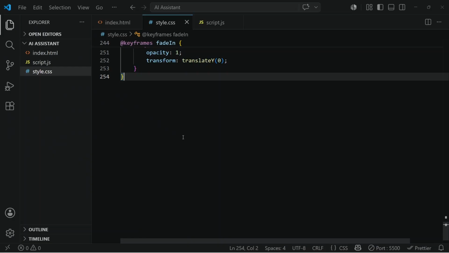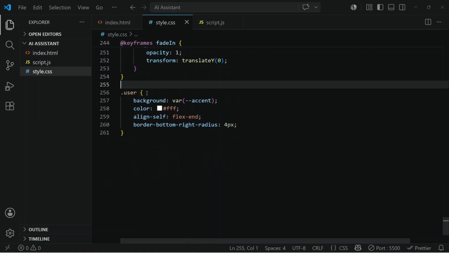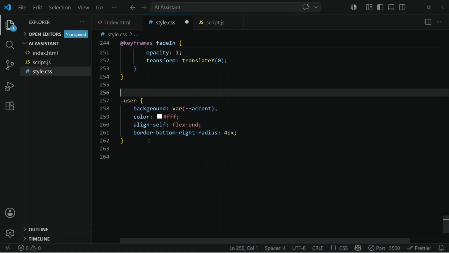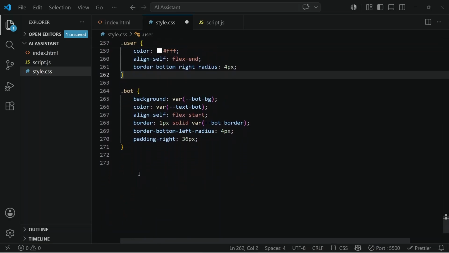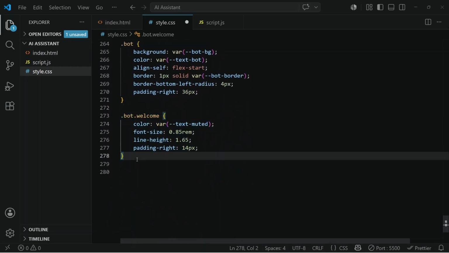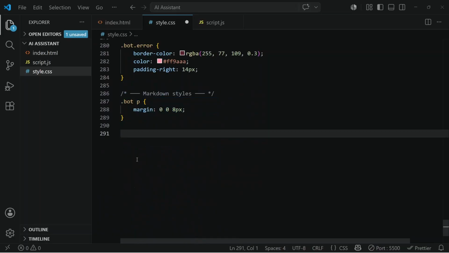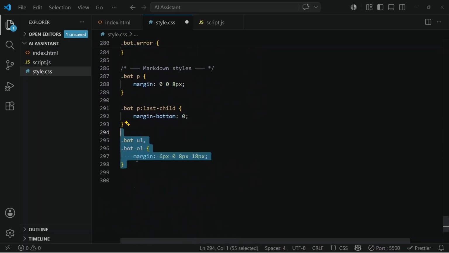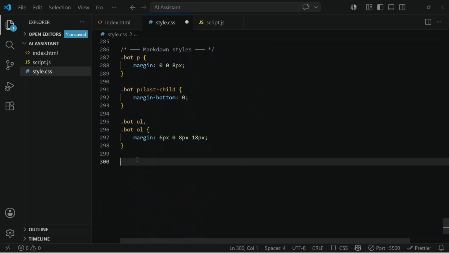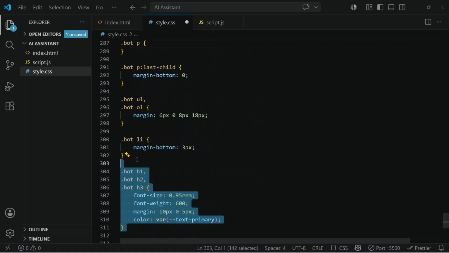Post that, for the message, we'll add the styles to the user with the help of background color with accent and then color and alignment. Then we'll add the styles to the bot with background and then color and then align-self with flex-start, with the help of bot welcome, bot error, and bot p with the paragraph tag, and bot p last-child will be margin-bottom 0. Whenever we are adding bot ol and ul, it will be with margin, and bot li.